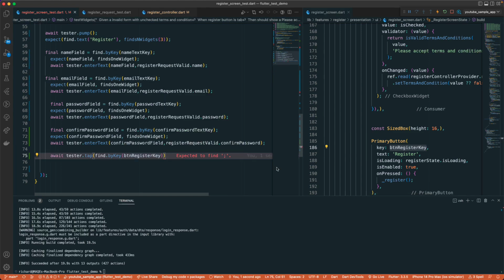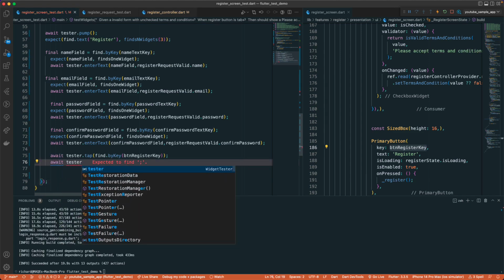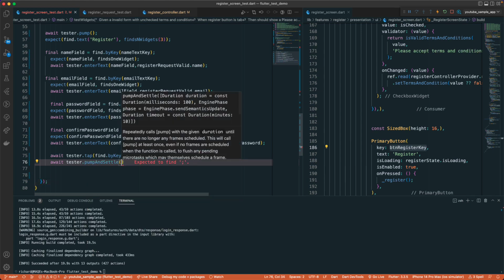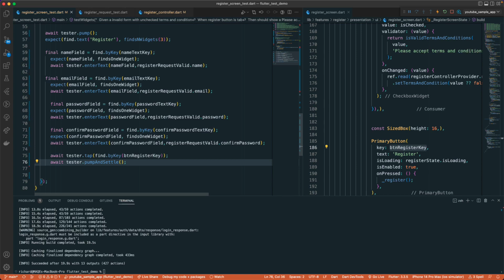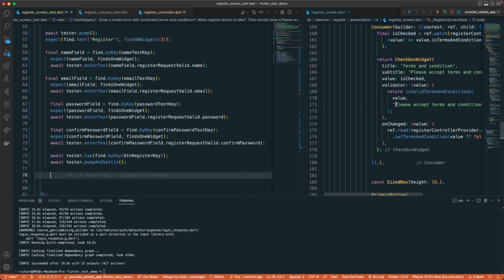And then once we tap that, what we need to do is await and say the tester dot pump and settle. So let me just use pump and settle, maybe it has some animation. So once we tap that button and pump and settle, we want to see that this particular widget is shown. If you go over here, I want to see that please accept the terms and conditions. I want to see that error is shown on the screen.